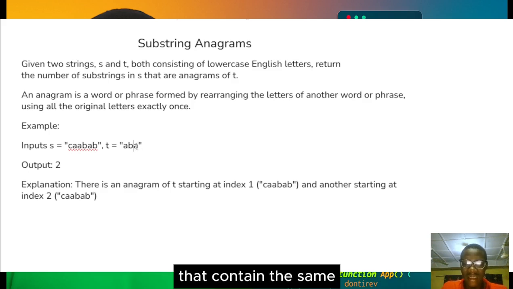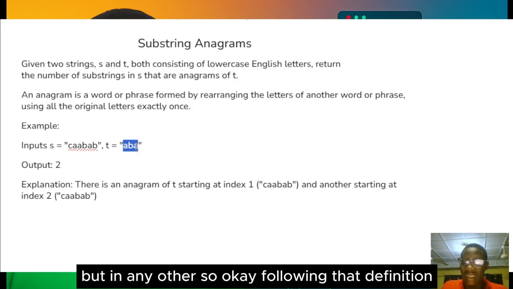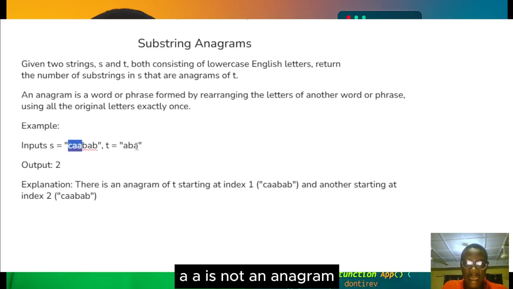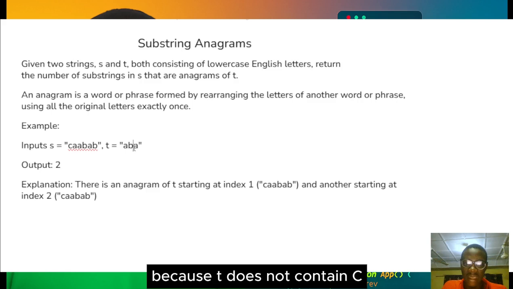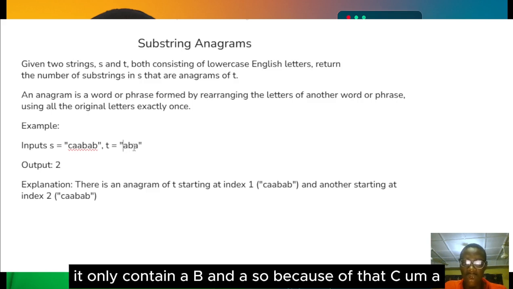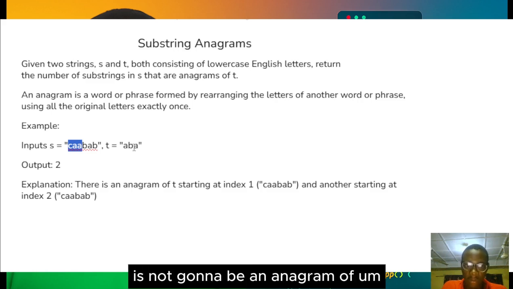Now all we need is a substring of S that contains exactly the same characters as T, but in any order. Following that definition, CAA is not an anagram because it doesn't contain the exact characters. Why? Because T does not contain C. The string T only contains A, B, and A. So anything that involves C is not going to be an anagram of T.